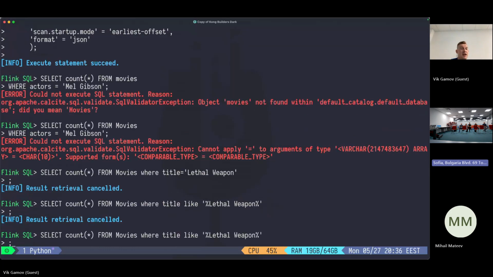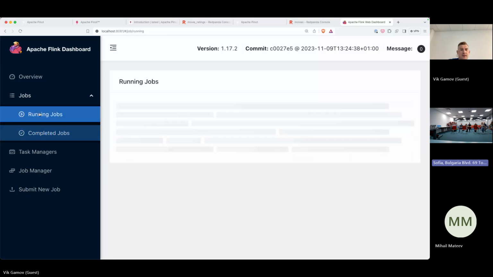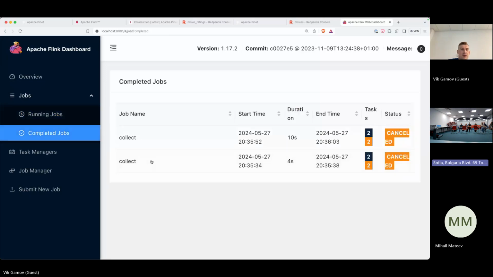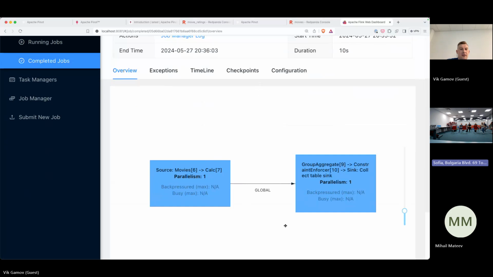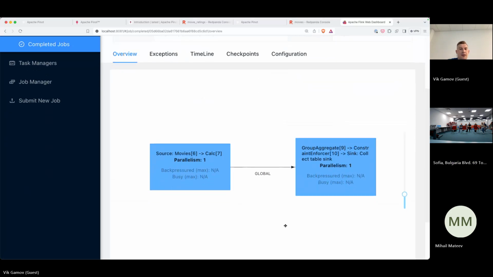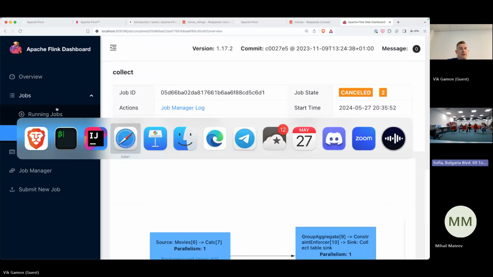So we do have a stream processor that's running, and if I go here, I'll see there's a bunch of completed jobs. Every time I run a query, that will create a small job inside Flink. It will be executed, and I can see what kind of tables will be affected by this one. So we do have movies.